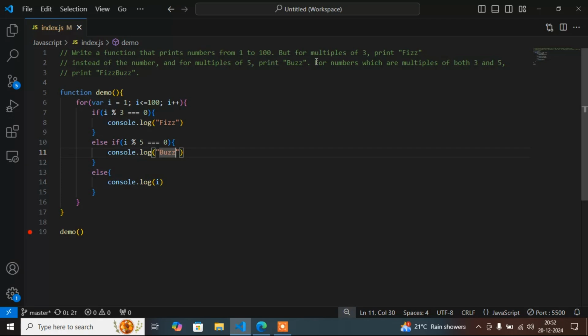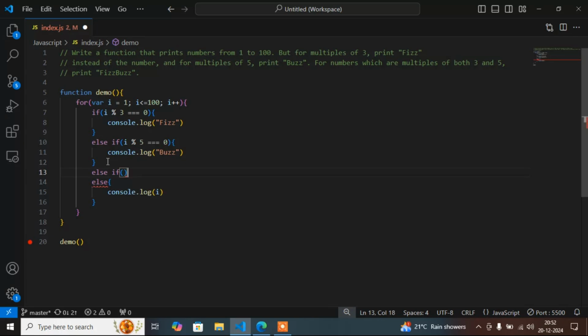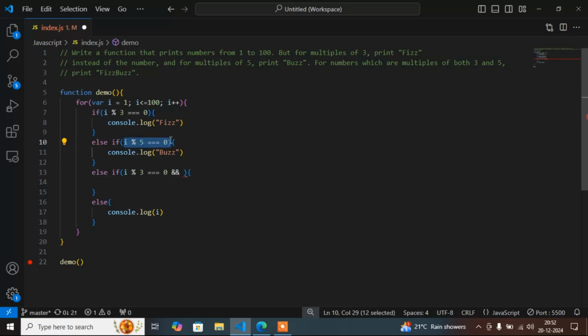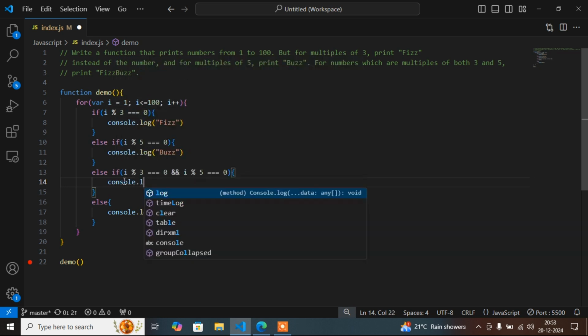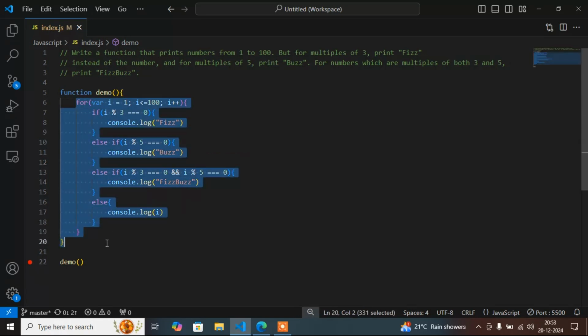Now the last one, for numbers which are multiples of both 3 and 5, then print fizz buzz. So it is very simple, right? I have to write both checks. So if you have already guessed the else if, you can write the code in the comment section. Okay, so here I have to write both checks. If it is a multiple of 3 and also a multiple of 5, then I will print this one, fizz buzz. So here I write console.log and this one, right?